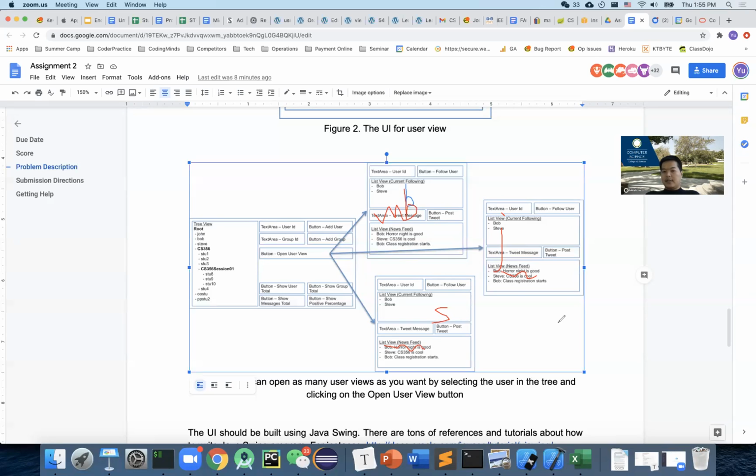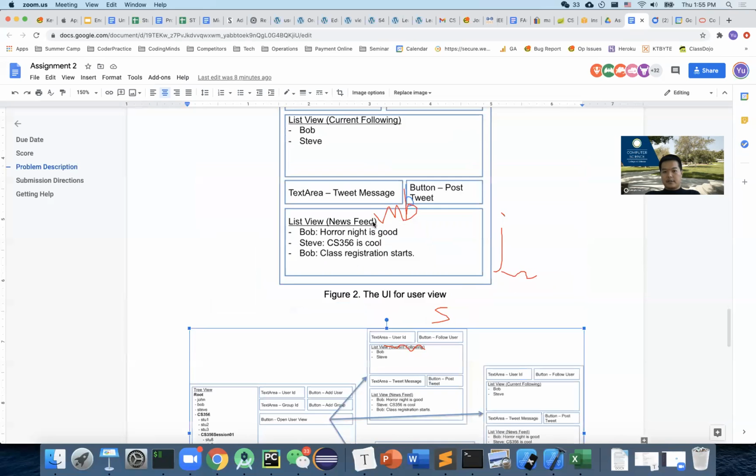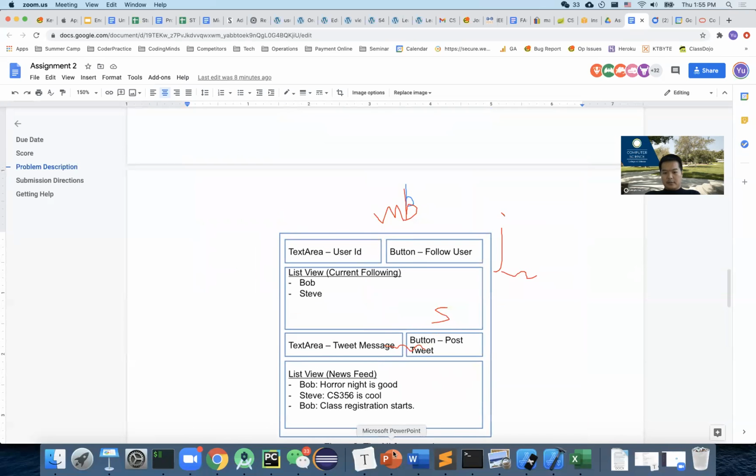So that's it. These are the major functions we're looking for. Let me close this one here. Oh wait, let me see, how do I clear this?